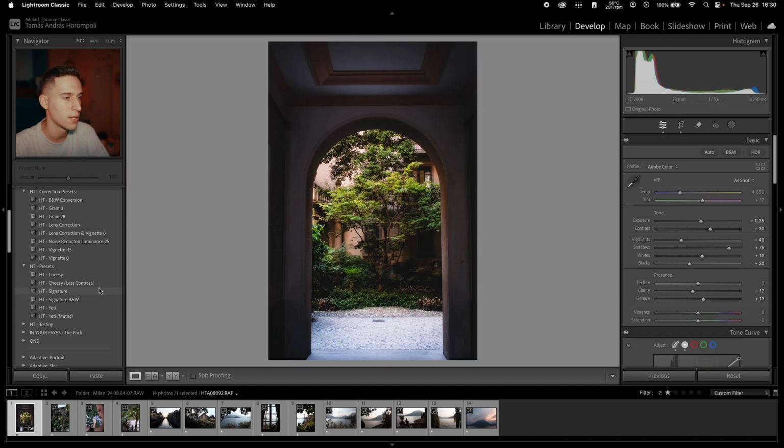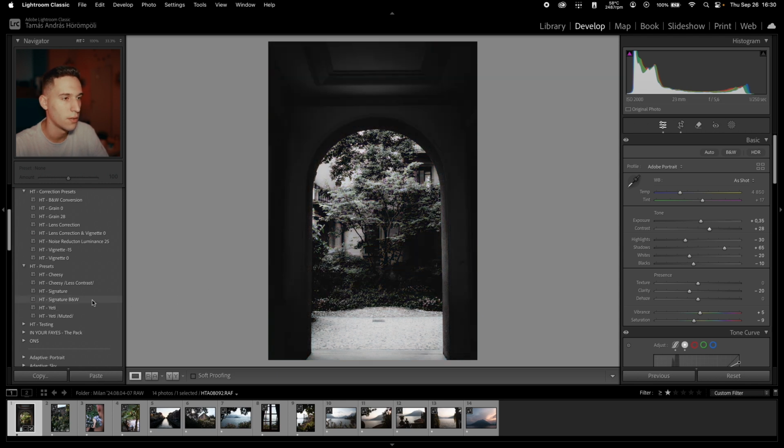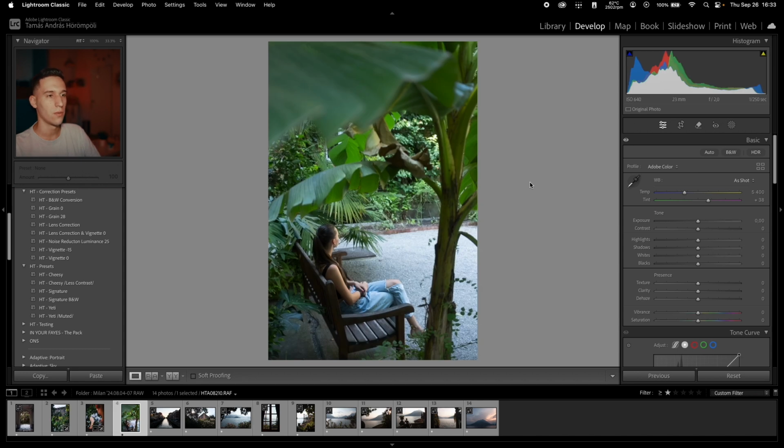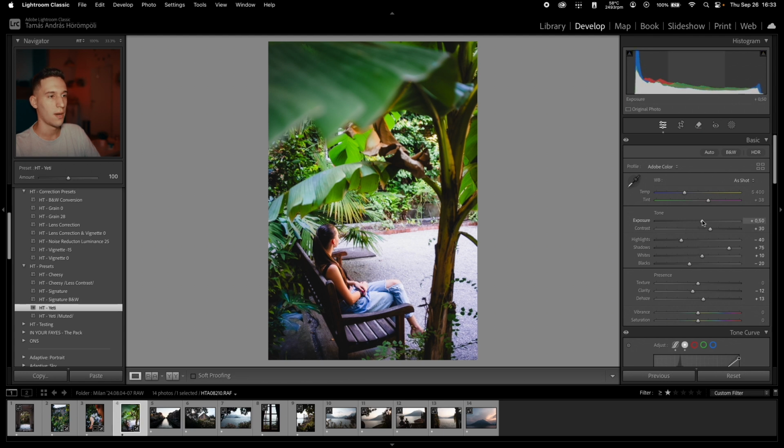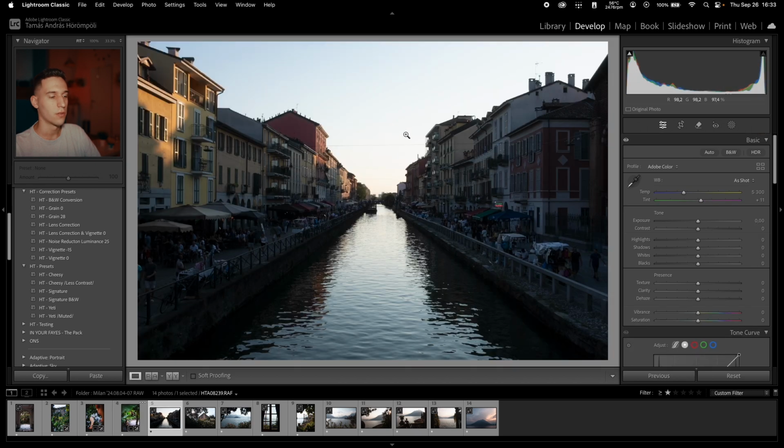But if you use, let's say, this signature one, it is more like a filmic look nowadays. But you can see that the black and white is looking good as well. So I think it is really important not to only shoot events, but to also try to shoot some portraits, some street stuff, because you can really see how to improve your skills.